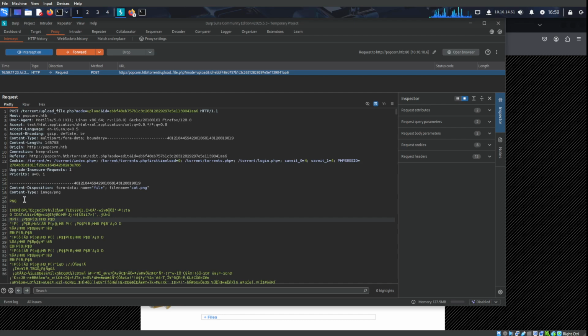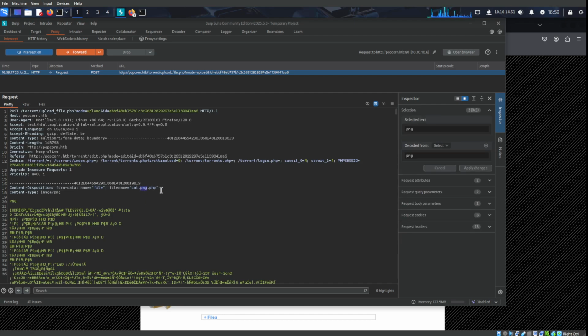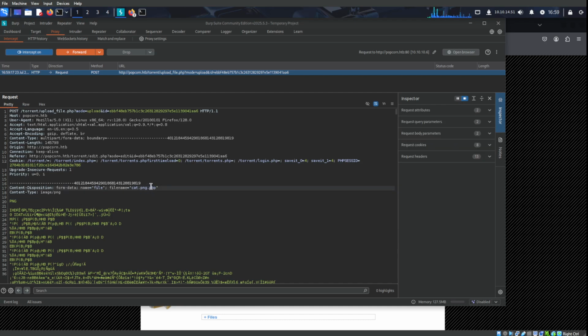Okay, so the way this works is, if we change this to PHP, it essentially thinks it's going to be cat PNG, but then it reads the file. I believe Linux reads the last part. I'm not even sure how this works. It's going to get executed as a PHP file, which is perfect. And then we have PNG.